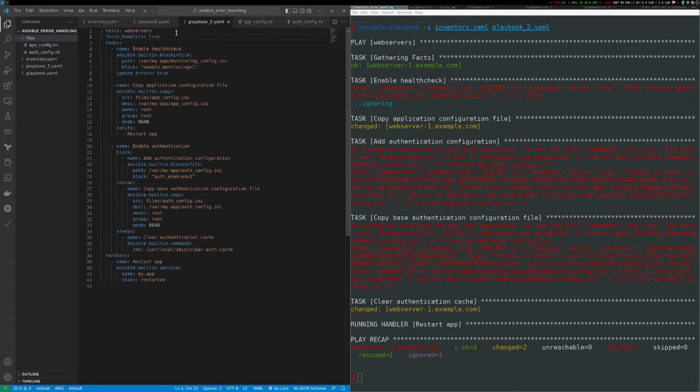So we can force the running of handlers using the force handlers parameter at the play level. And this will tell Ansible that even if another task somewhere else in the playbook fails, we still want to run the handlers at the end of that play. And this is very important. It's pretty common that you'll want your handlers to run at the end of a play, whether or not there were some other failures in the playbook. So be sure you're considering this default behavior of Ansible when you structure your playbooks.